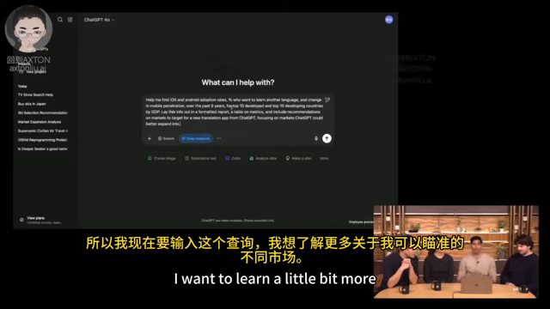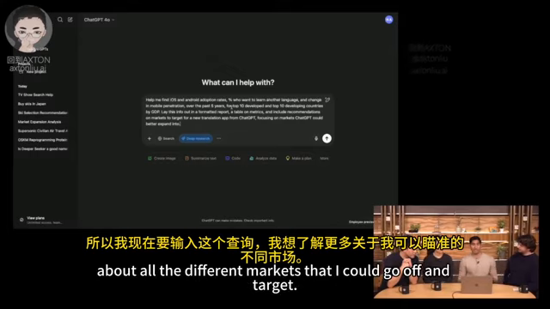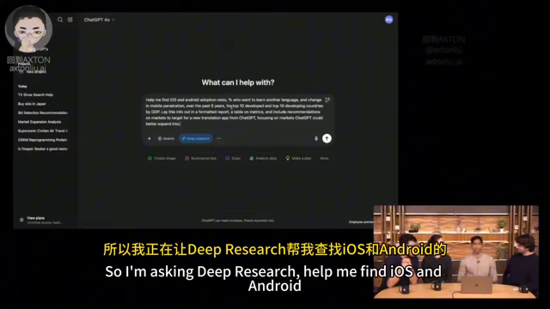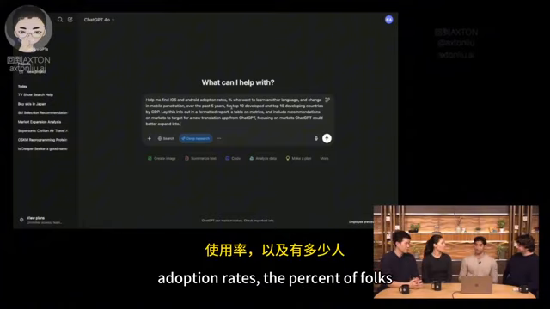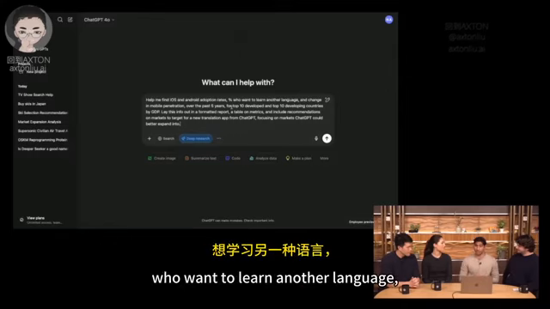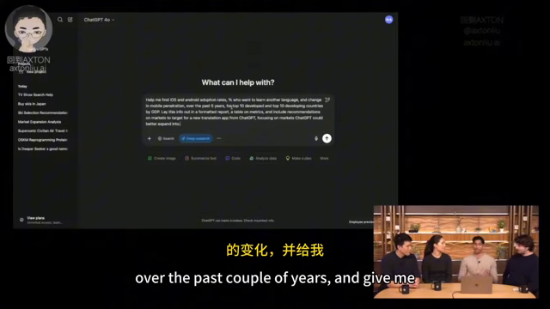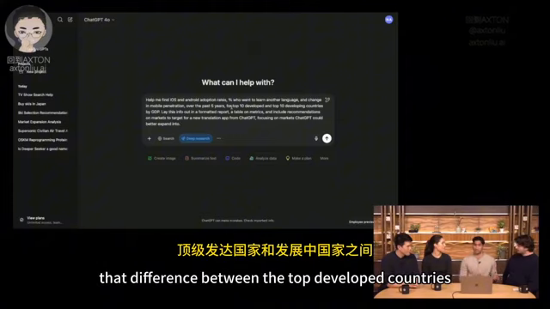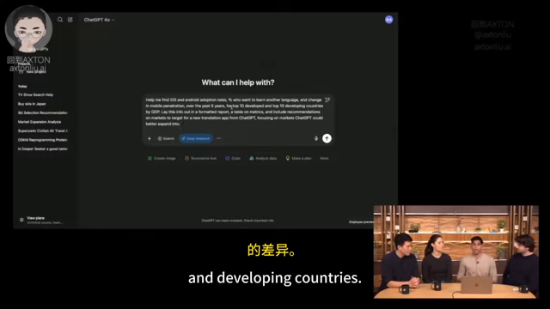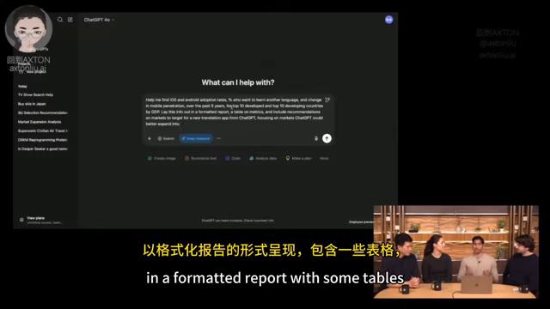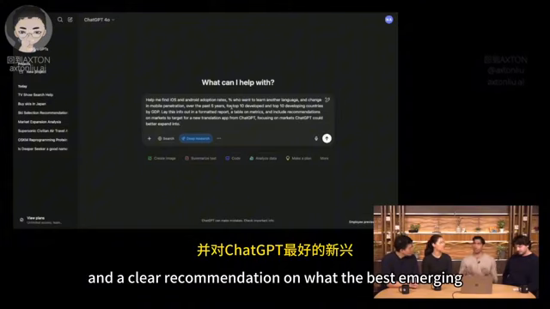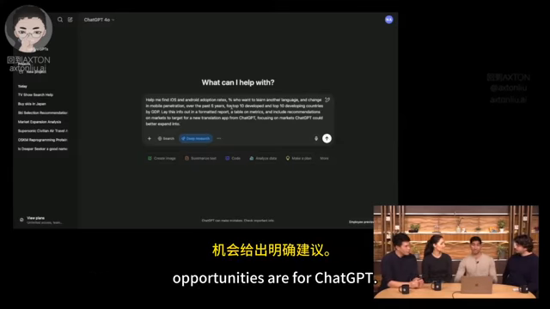I want to learn a little bit more about all the different markets that I could go off and target. So I'm asking deep research, help me find iOS and Android adoption rates, the percent of folks who want to learn another language, and the change in mobile penetration over the past couple of years, and give me that difference between the top developed countries and developing countries. And I also really want this information in a formatted report with some tables and a clear recommendation on what the best emerging opportunities are for ChatGPT.